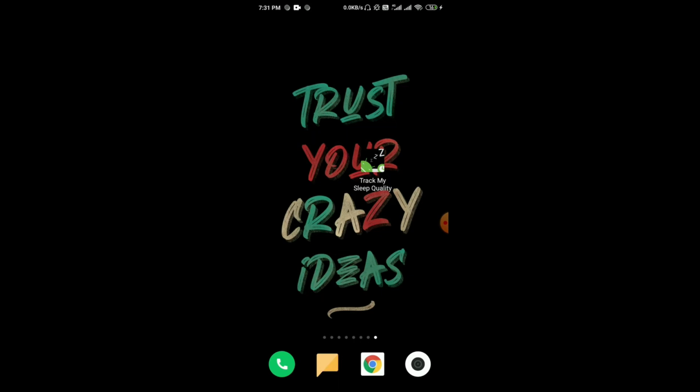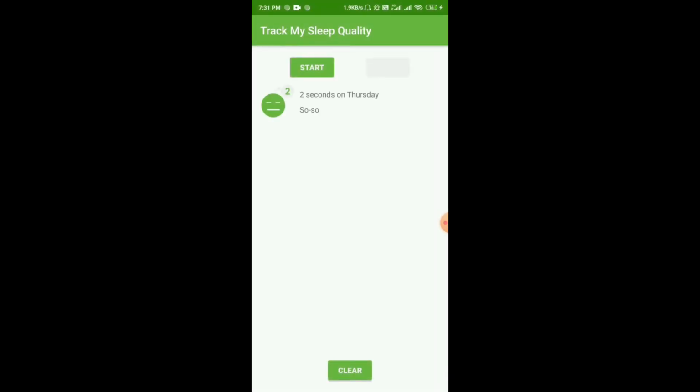Now let's have a look at the initial screen. As you can see, initially when this app is loaded for the first time, it has only a start button. No clear button is there. Once you click on the start button, it will start a clock inside this app which will keep track of the time for which you have slept. The time will be stopped when you click on the stop button.